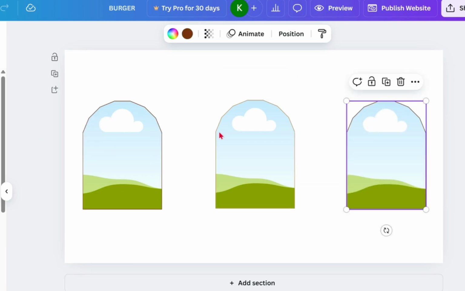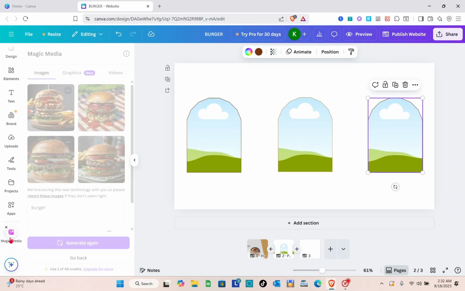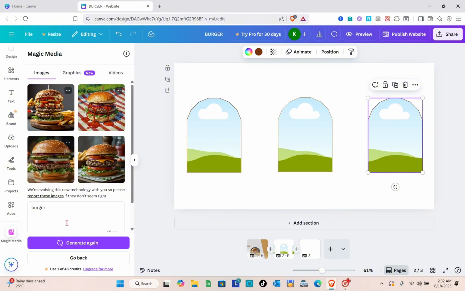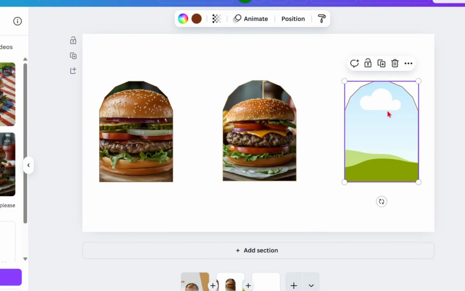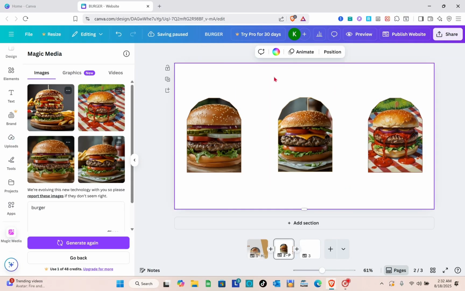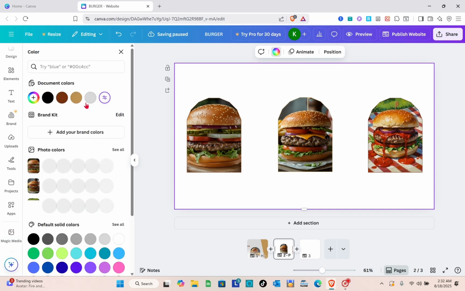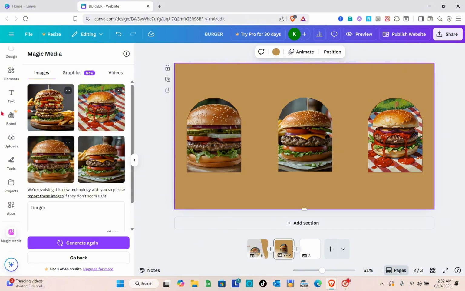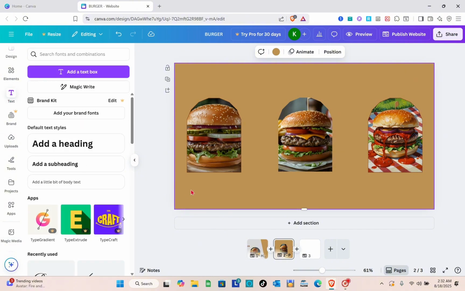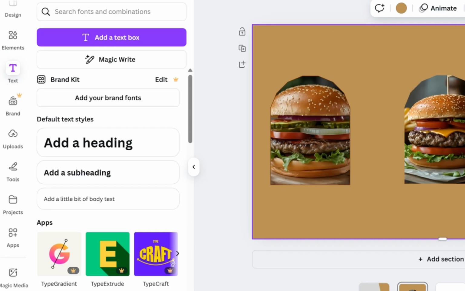Okay, and then let's go back to our magic media. Okay, so right here you can upload your own image. Okay, so I'm just going to use this one, and then this one as well, and then this one as well. Okay, so we have this now. Now I'm just going to change the color of the background just to make it more relevant. And then you just have to add your text here. So just give your product a name.